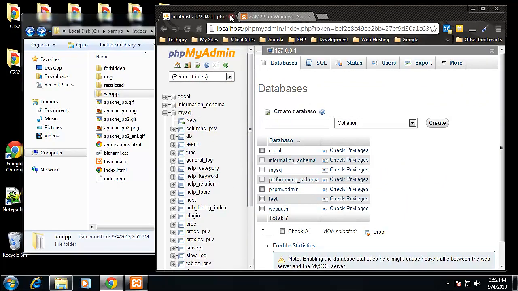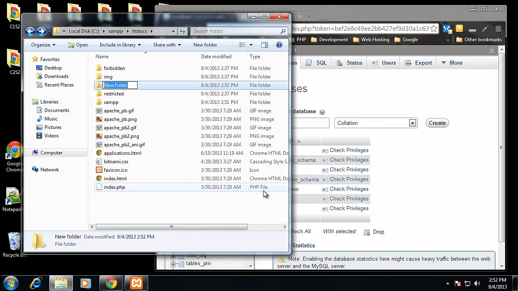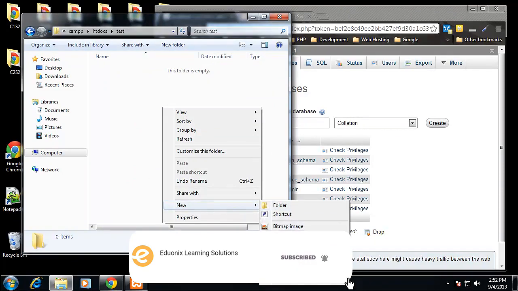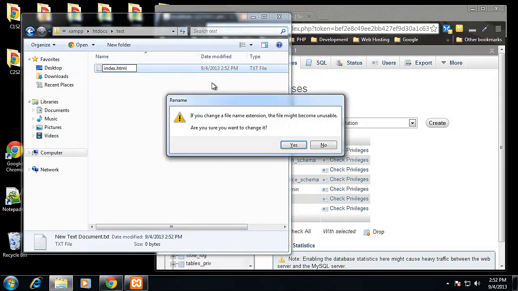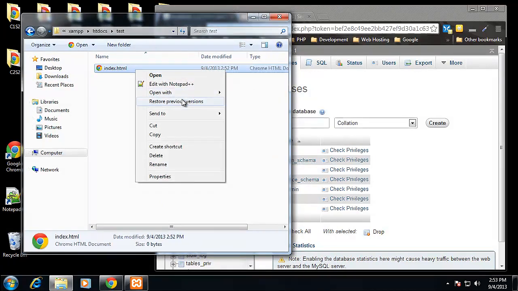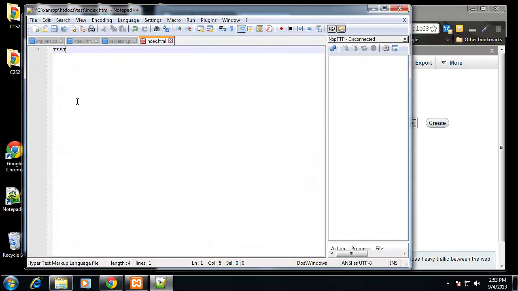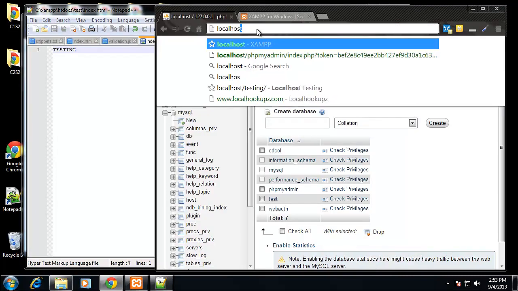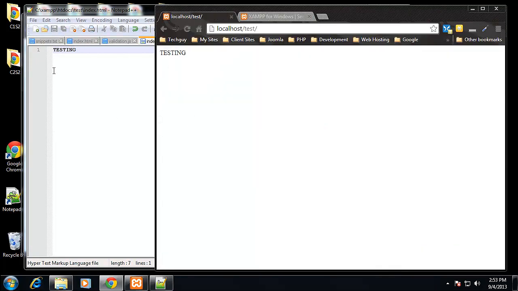So let's see, what should we do? Let's just create a directory, and let's just call it test. Now we can do whatever we want here. I'm just going to create a new text document and call it index.html, and I'll open it, and I'm just going to write testing, save that. So now I can go to localhost/test, and we get our index.html file.